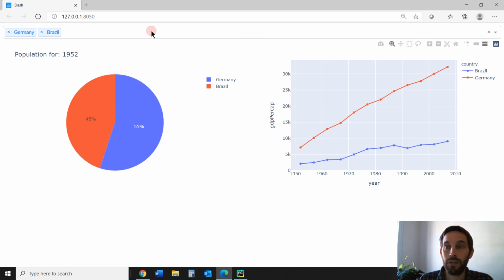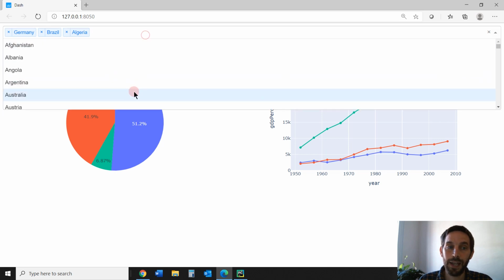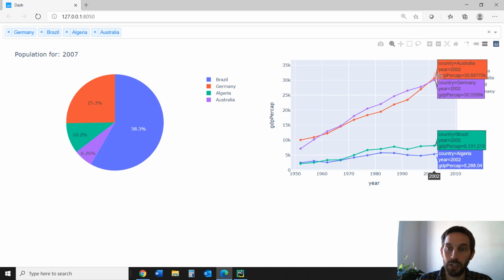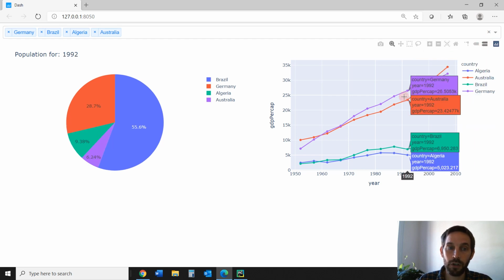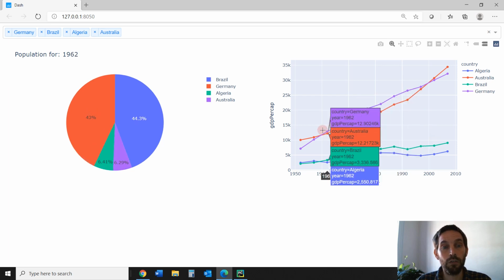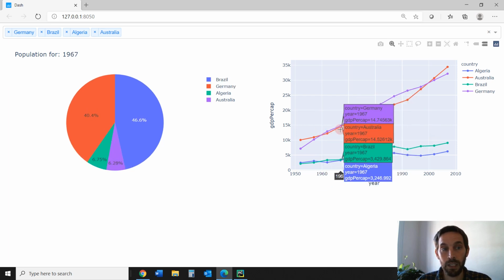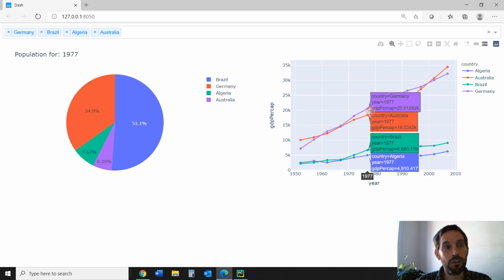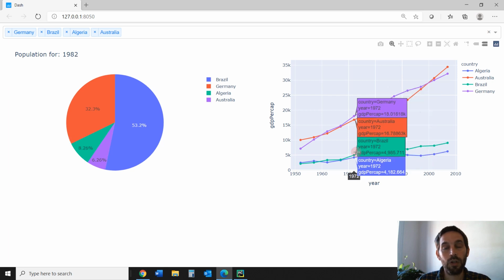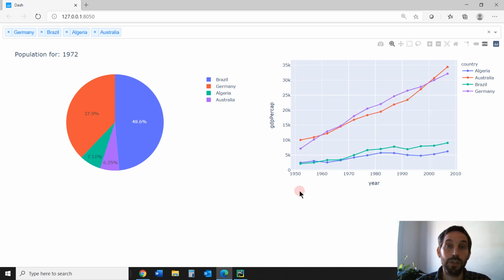As you can see, we have a simple drop down where we can add different countries here. And as we add countries, the pie chart and the graph grows. And if I click on this, I will see the different years. And as I move, the pie chart also shows a population redistribution of all these countries by year. You see how the title of the pie chart changes, population for 1977, 82, 87. So we're going to learn about all this today.